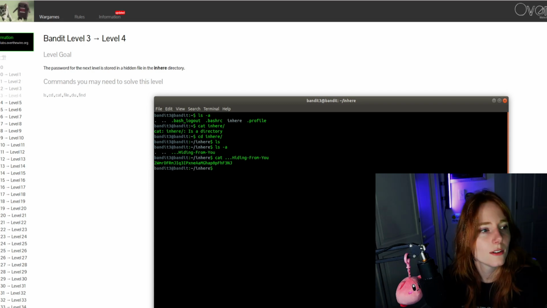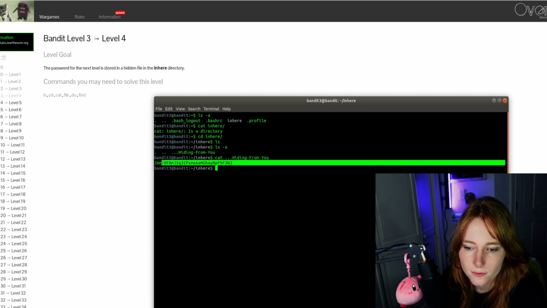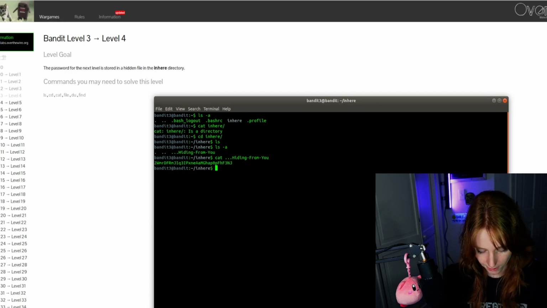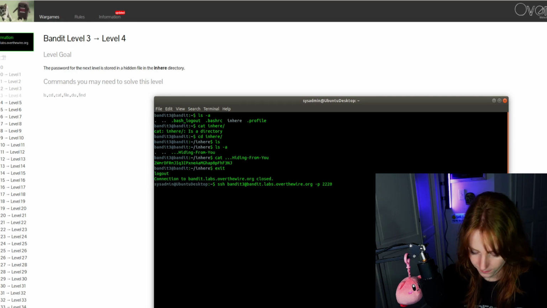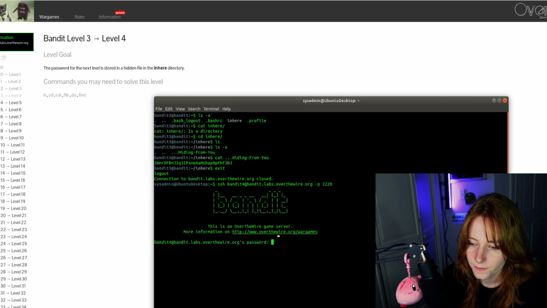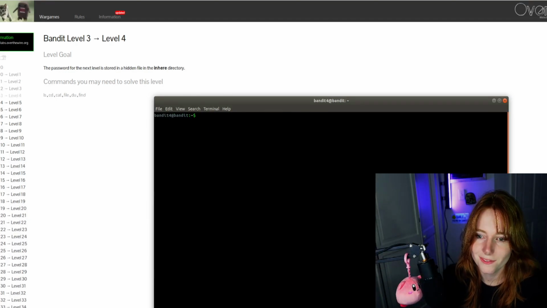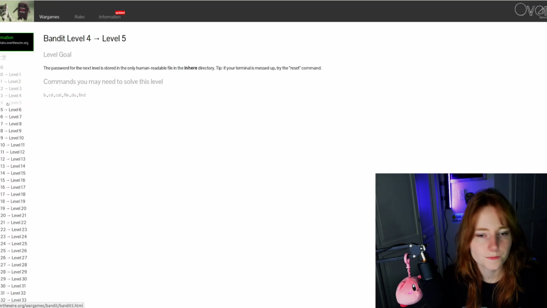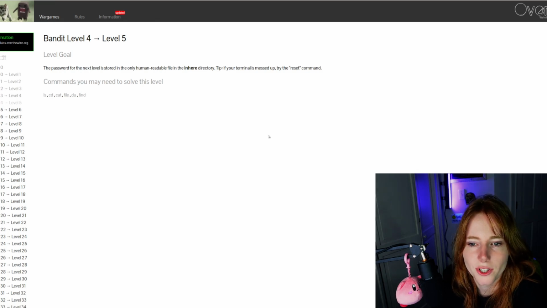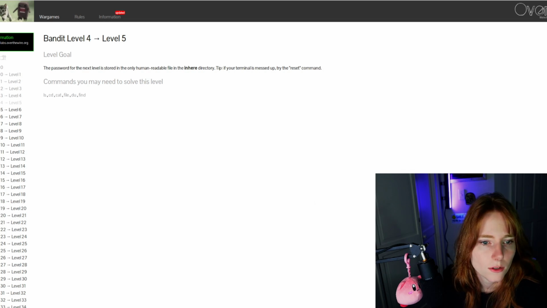And there we go. Copy. Exit. 3, we're going to 4. Paste. Clear. Okay. The password for the next level is stored in the only human readable file in the inhere directory. The only human readable file. Okay.